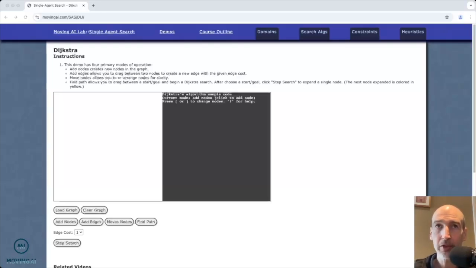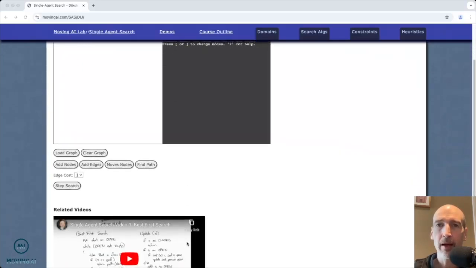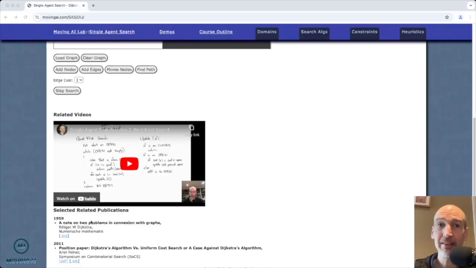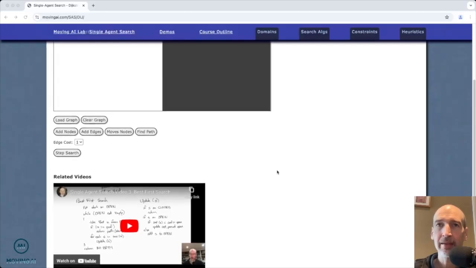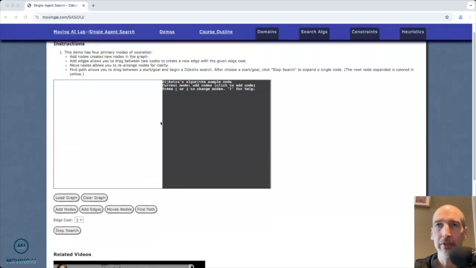And in this demo today, we're going to be looking at Dijkstra's algorithm. Dijkstra's algorithm, of course, is a well-known algorithm. The paper for Dijkstra's algorithm is from 1959. And today we have a little demo here that allows you to build a graph and to look at how the algorithm runs on that graph.